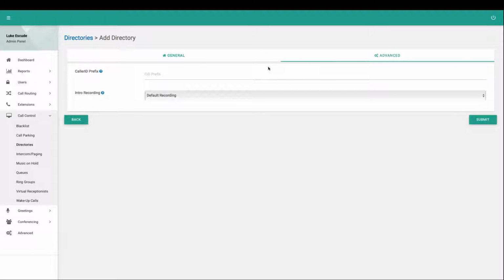On the Advanced tab, we can add a caller ID prefix. So you can say from sales directory. Now, if an extension is dialed from the sales directory, it will actually show up on the phone's screen that the person came from the directory instead of a normal phone call.